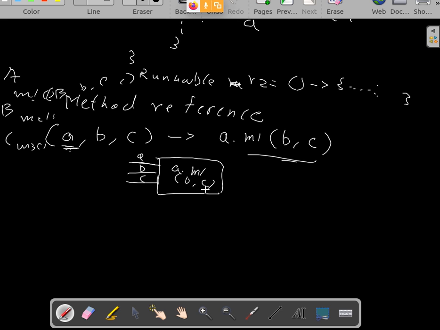If this is the kind of lambda expression you are writing, then it can as well be written as, what is the data type for A? A colon colon m1. It is nothing but invoking the method m1 which is available for the first parameter and consuming the rest of the parameters. Here in this example, I have taken 3 parameters.